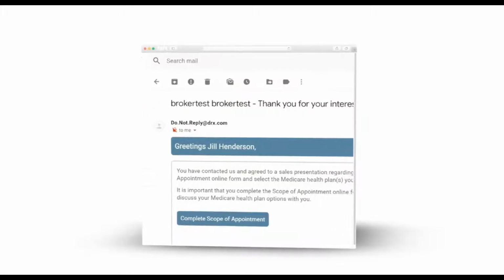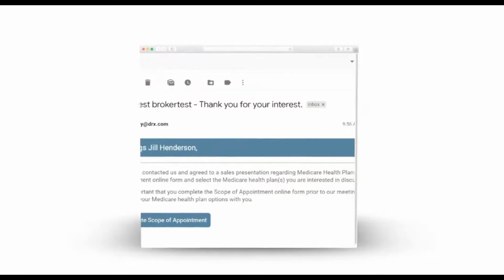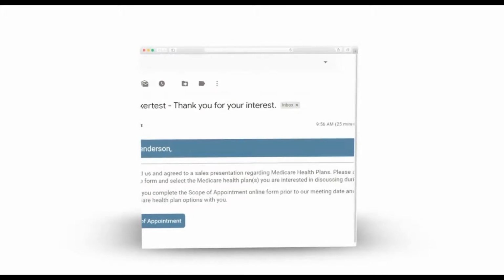Okay, so I opened it, Justin, and it has a couple buttons on it. Do I hit the button that says complete scope of appointment? Yes, Jill, actually, you're going to click the buttons up top, and then at the bottom of the page, you're going to click the button that's going to serve as your digital signature. Do you see that listed there? I guess I do. Good.